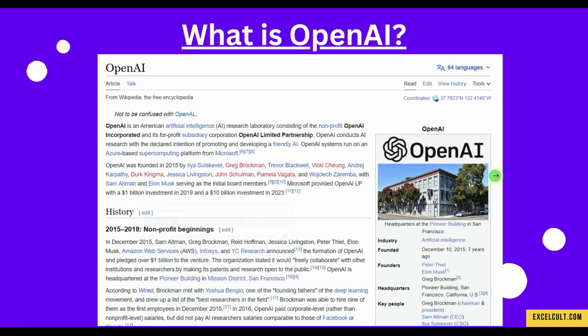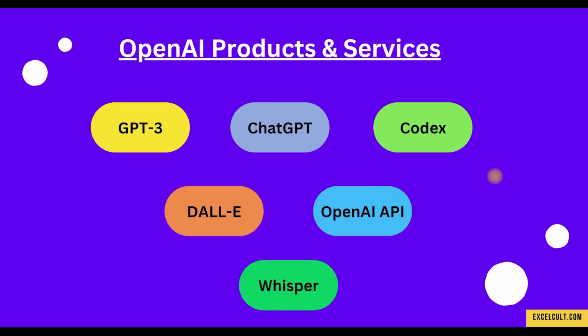Now, once we know what exactly OpenAI is, we should be curious about what exactly OpenAI provides for the customers. So here are a few products and services that are being provided by the organization OpenAI: GPT-3, ChatGPT, Codex, DALL-E, OpenAI APIs, and Whisper. So these are a few products and services that are being provided by OpenAI.